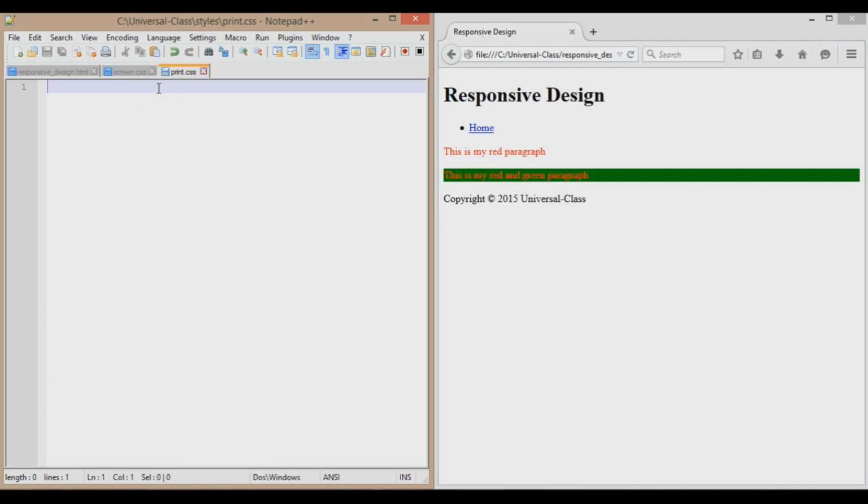It's still going to be .red because that is my class. And how do I want these formatted? Now, the red ones on the screen are formatted as red. But maybe this was supposed to be emphasis. And I know that people are going to be printing this with a black and white printer, so I want to use color sparingly for a printer. I typically want all of the text to be black, but maybe I want to make it stand out just a little bit.